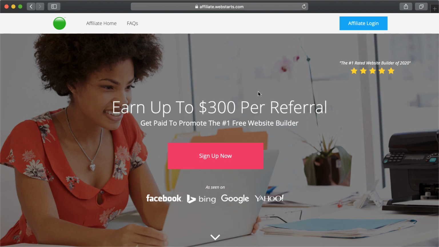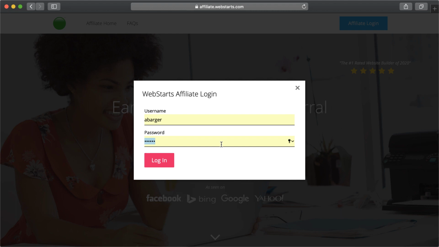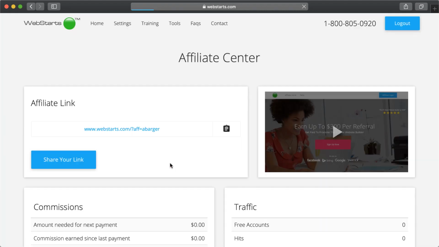To get started with the WebStarts affiliate program, visit affiliate.webstarts.com in your browser. Next, click the affiliate login button and enter your affiliate username and password. Click login and you'll be able to access the Affiliate Center. In the Affiliate Center, you'll be able to find important information like, for example, your unique affiliate URL. Use this URL to be sure to get credit when somebody signs up for WebStarts and/or upgrades their WebStarts account.